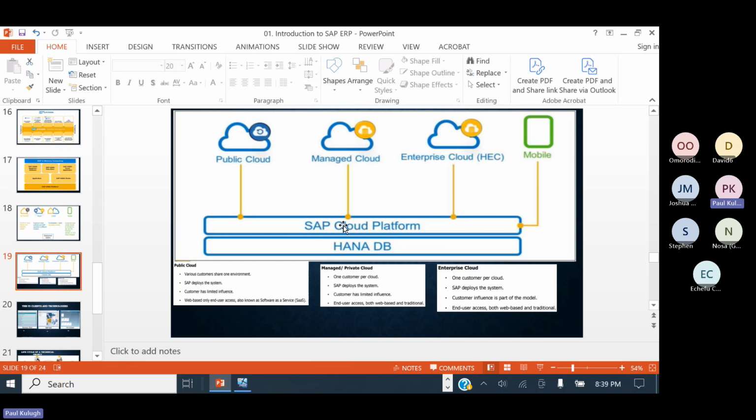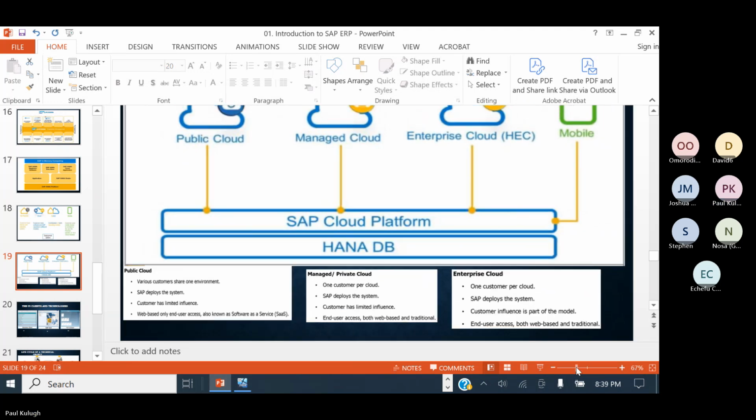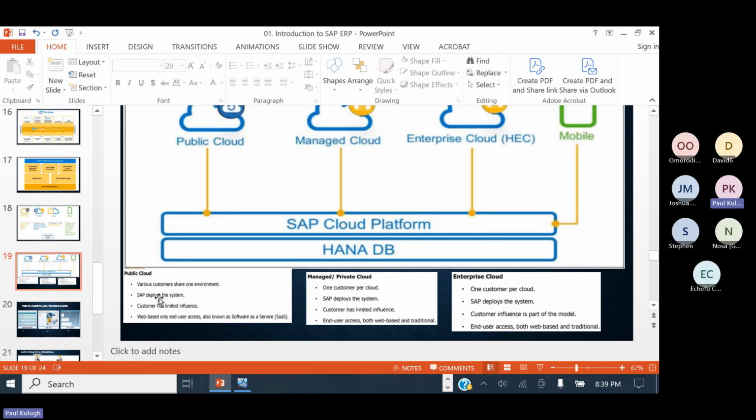So we have SAP cloud platforms. Okay, the HANA database, public cloud. Here, let me expand it a little bit. In the public cloud, various customers share one environment. SAP deploys the system for you. Customers have limited influence. It is web-based, only end user access, also known as software as a service. So this is what is called a public cloud.